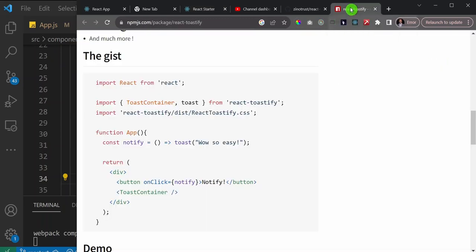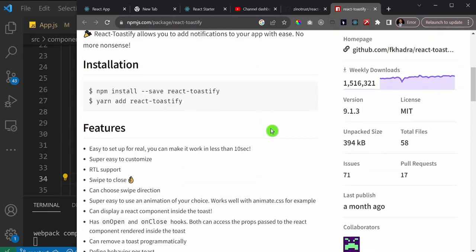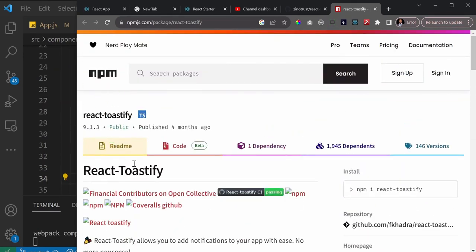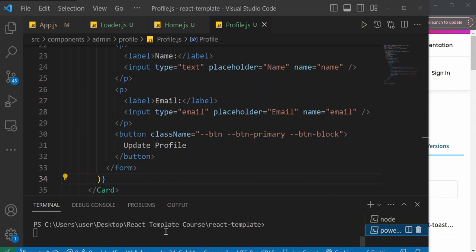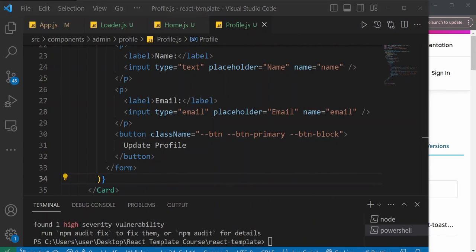Now we have a very popular package for that, and the name of that package is React Toastify, which you can get on npmjs.com. So I'm just going to copy the install command, and then I'll head over to my own project and paste it in. So it's going to be npm install React Toastify, and hit enter. Give it a couple of seconds and it will install, and that's complete.